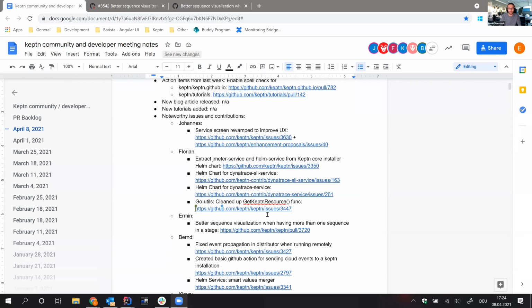Thank you very much. I plan to present one pull request today regarding Keptn's bridge. It's about a better sequence visualization when having more than one sequence in a stage. And actually, this also improves the sequence visualization when having only one sequence in a stage. You will see in a minute. So let's have a look at the issue.